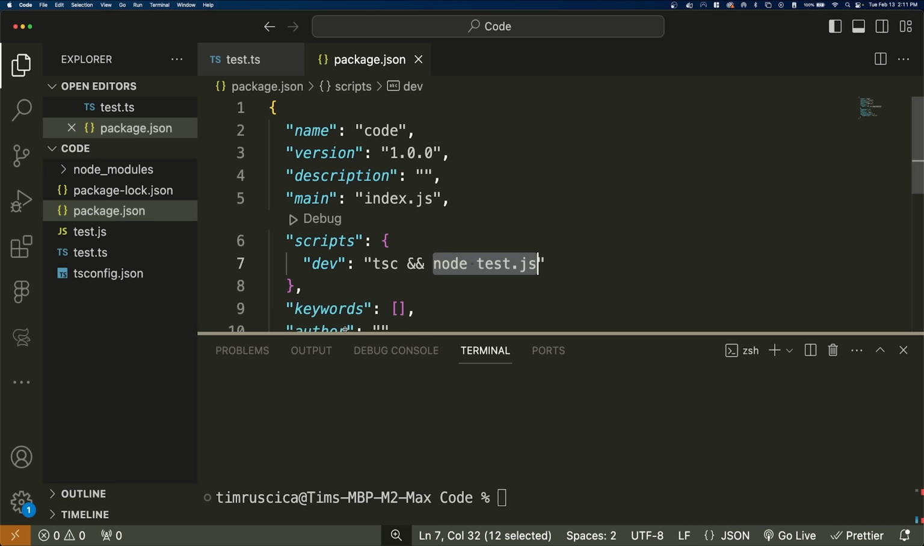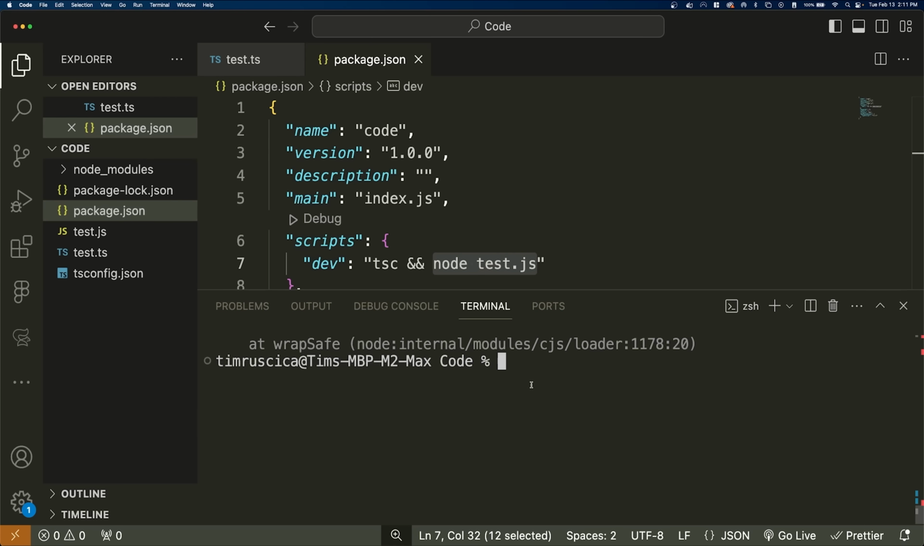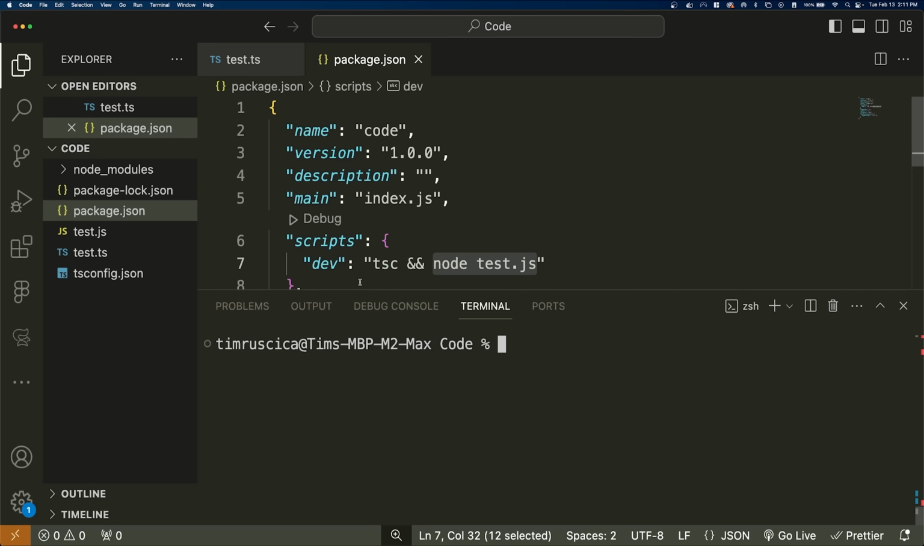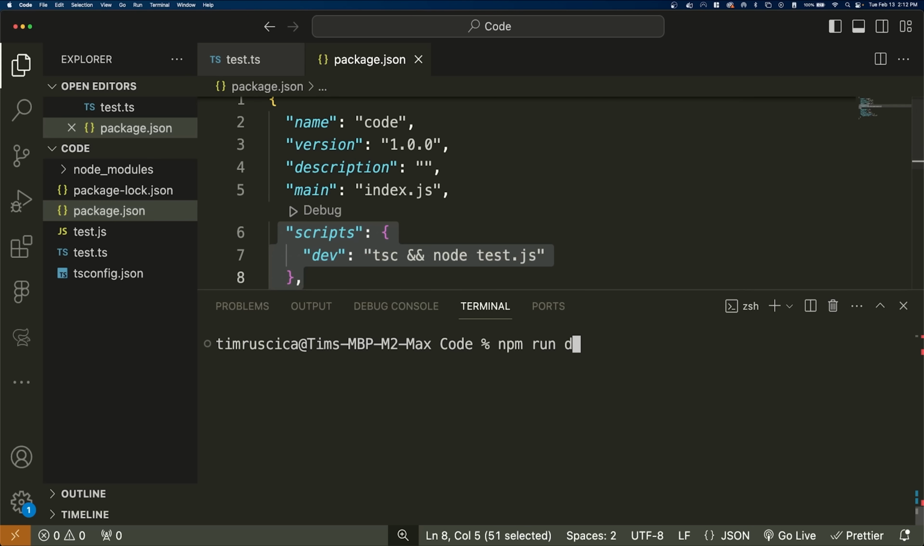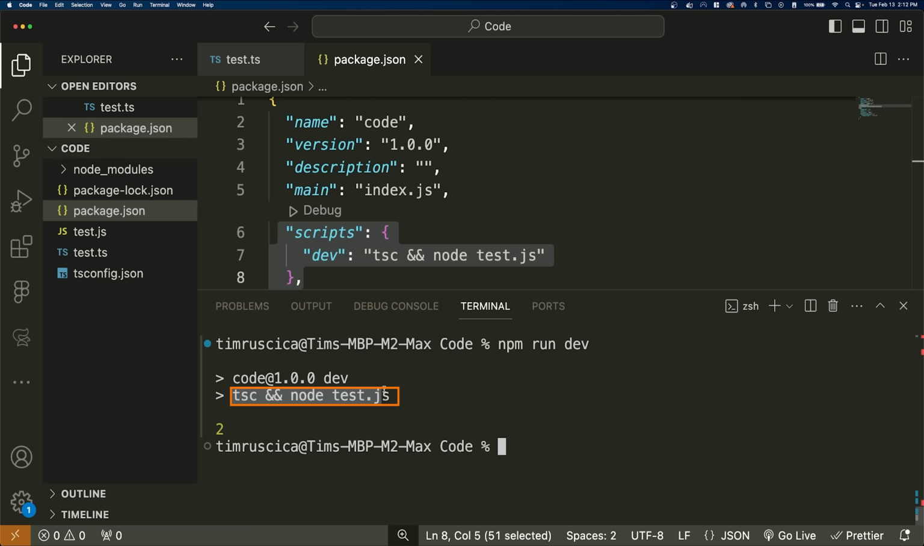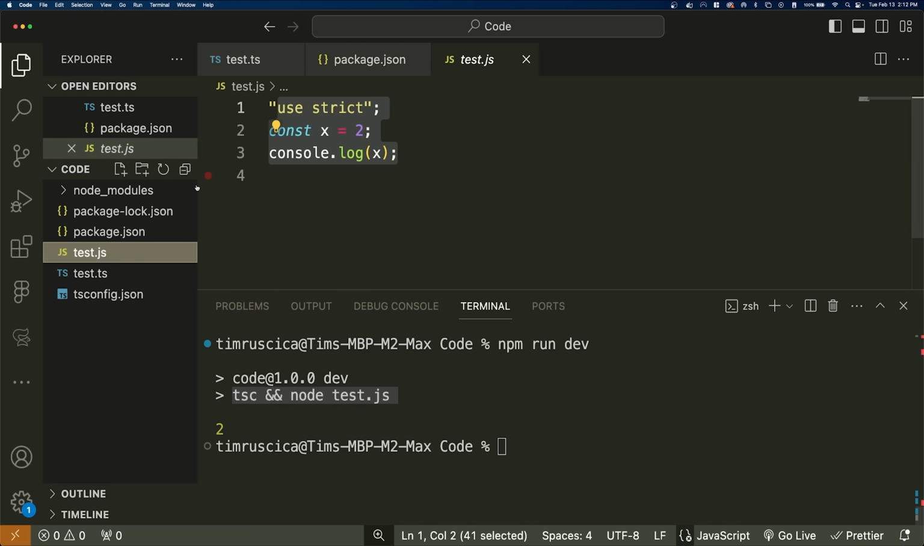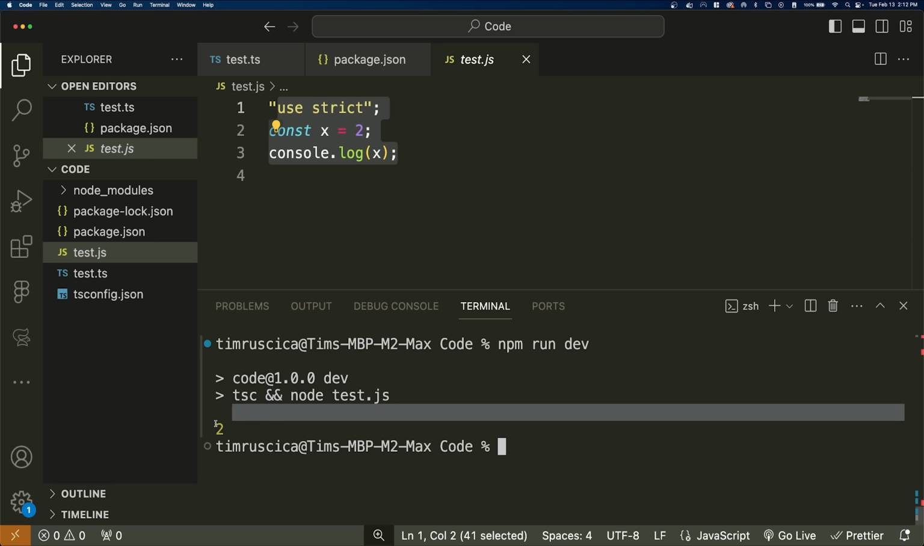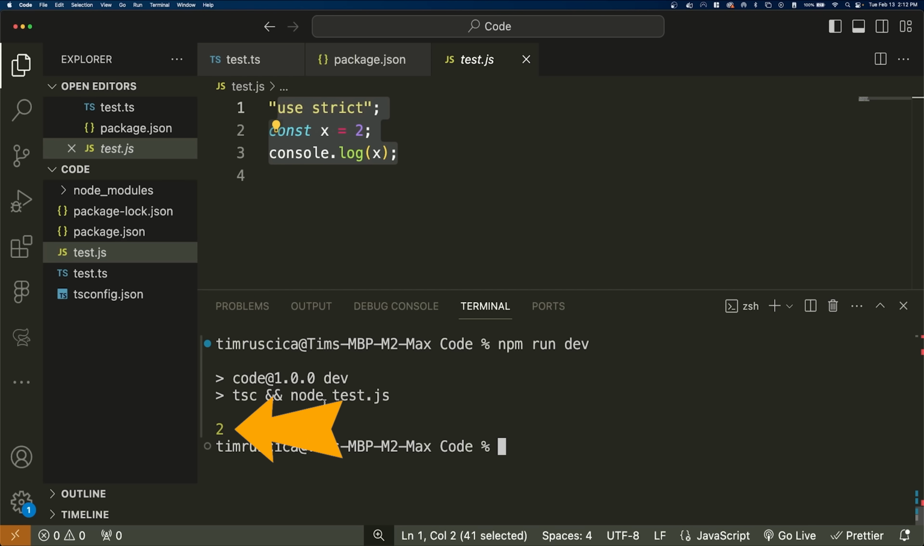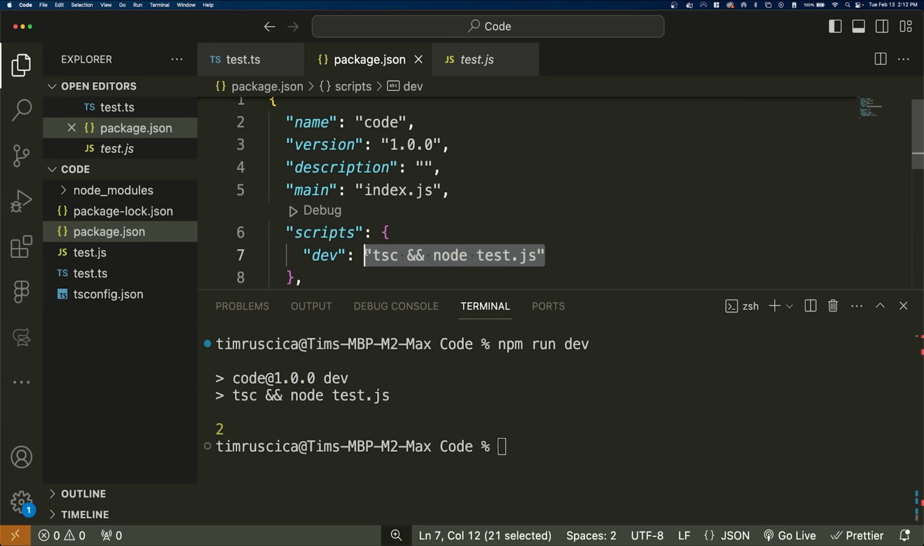So now what I can do, since I have this in my package.json, is as long as I'm inside of this project, I can type npm run. When I type run, it's now going to start looking inside of the scripts, and then I can specify the name of the script I want to run, which in this case is called dev. When I do that, notice that it runs the tsc command, it compiles into test.js, and then it executes the test.js file for me. So now we've just ran one command rather than 2, and it just kind of summarized what it is that we need to do to actually execute this code.